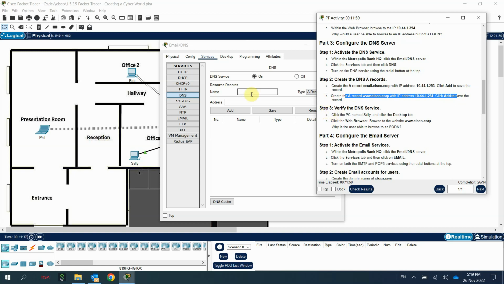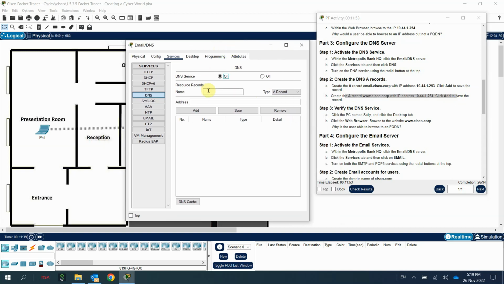Over here, the name we put in is www, which is the host name, cisco.corp, and the address for it is 10.44.1.254. Then we add. The other one is email.cisco.corp, and the address is 10.44.1.253. We add. So we have an email and a web server. We switch on this portion already.